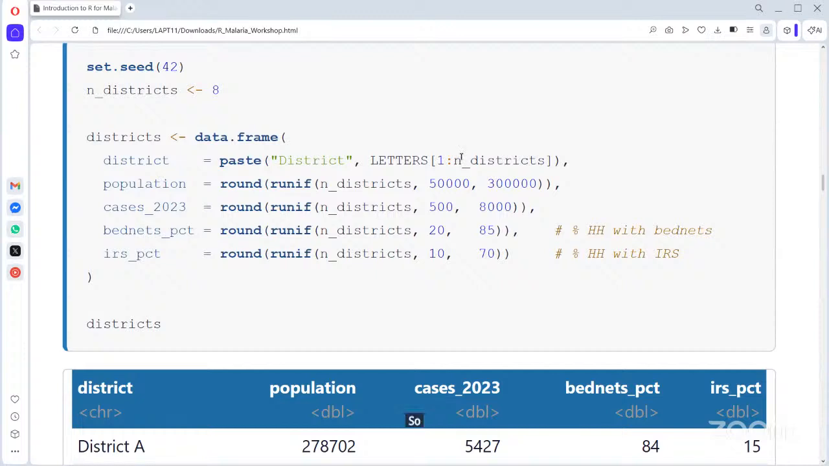So have we changed it? Then 1 to end district. Have we seen that? Then close that square bracket. Then parentheses. The parenthesis is to close the first one that you opened with paste, right? Then comma. So confirm that you have every other one too. Well written.